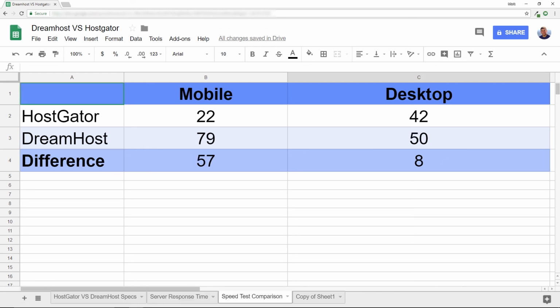How does that translate to how Google rates the page based on its page speed index? It gave HostGator a score of 22 on mobile and 42 on desktop. And it gave DreamHost a score of 79 on mobile and 50 on desktop, an increase of 57 points. Again, we did nothing but just move the site from HostGator to DreamHost. And on desktop, it increased by 8 points. Pretty compelling stuff. All right, that's it for this video.